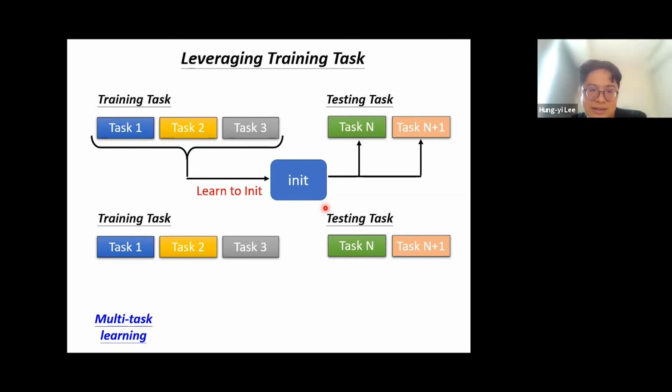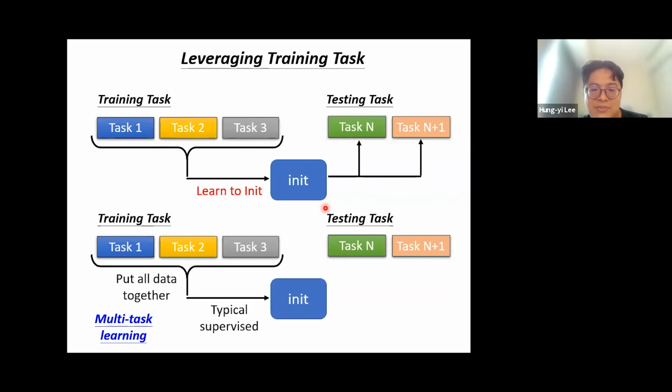Now I already described how to apply MAML to find the initialized parameter. But there's another easier and very typical way to find the initialized parameter. This approach is widely used in the scenario of transfer learning, which is to just put all the data together, ignore learning to initialize, and use a typical supervised learning algorithm to train from all the different tasks. Then use the training result as the initialized parameter. I call this approach multitask learning in this lecture.